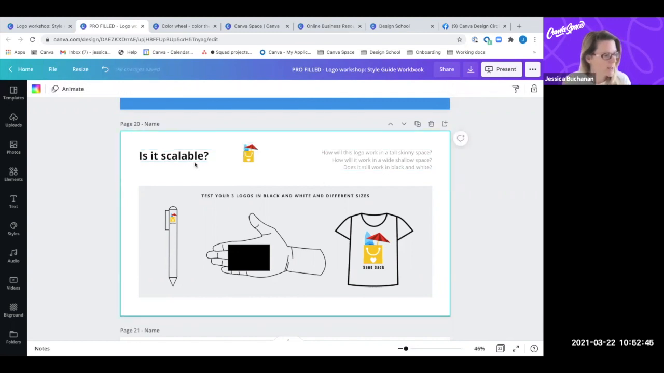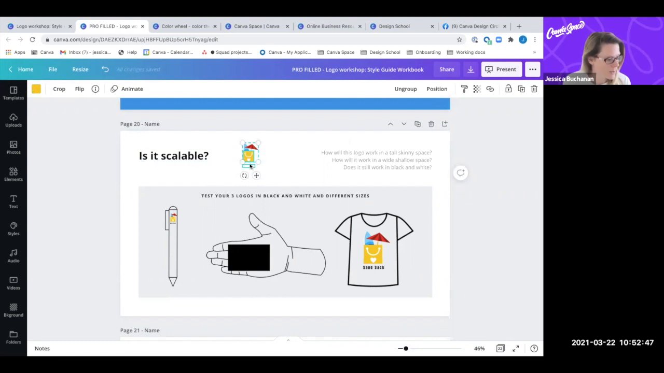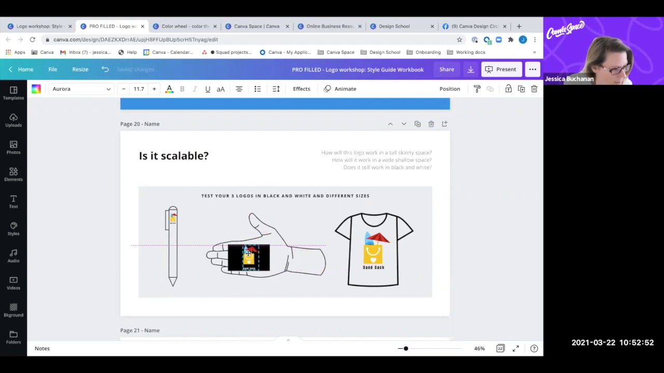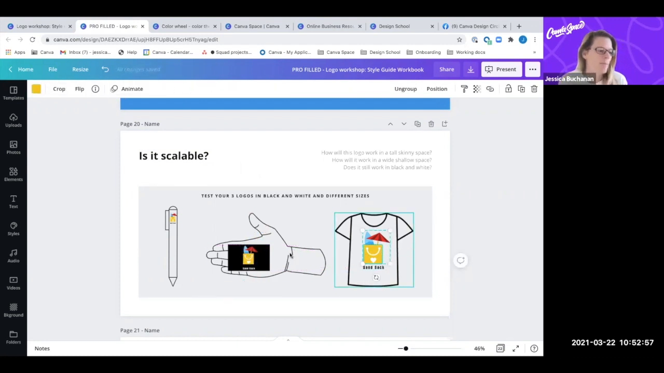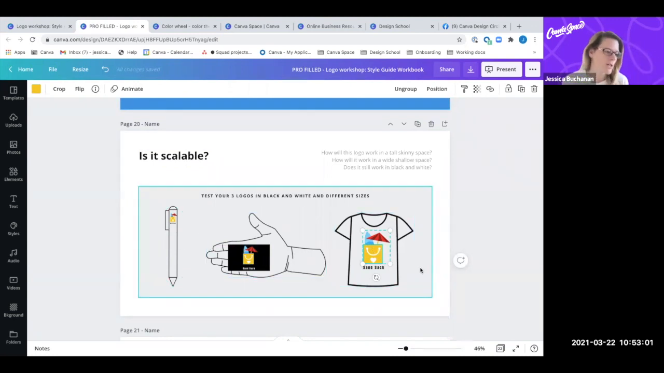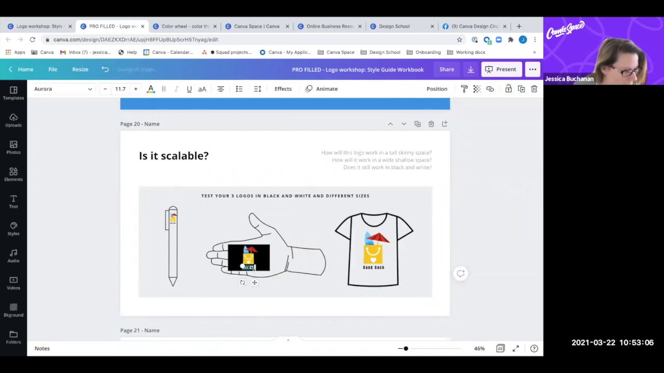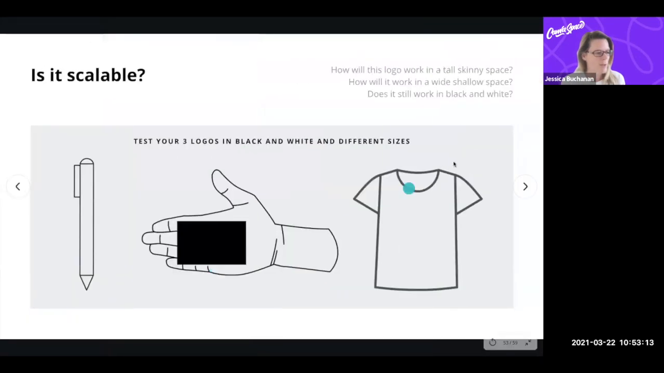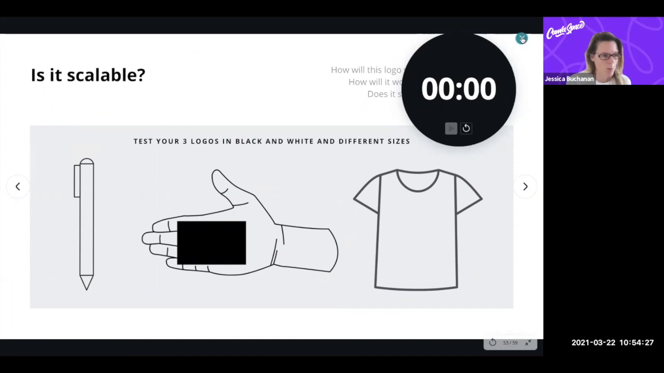Oh, I've selected too many things there. I'll have to do it down on my t-shirt. So I'm just selecting them all, moving them down, and then scaling them so that they fit on the different products here. So on a pen, on a business card, and on a t-shirt, and see how they look at the different scales. Can you still tell what they are at those different sizes? I'll give you another minute or so to have a play around with those, starting the timer. Let me know if you have any questions so far.